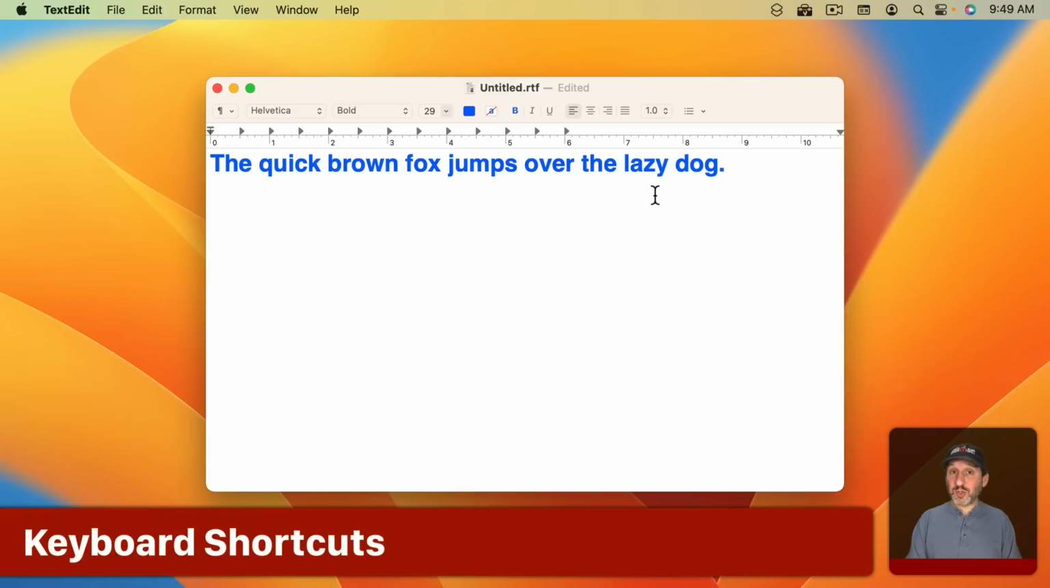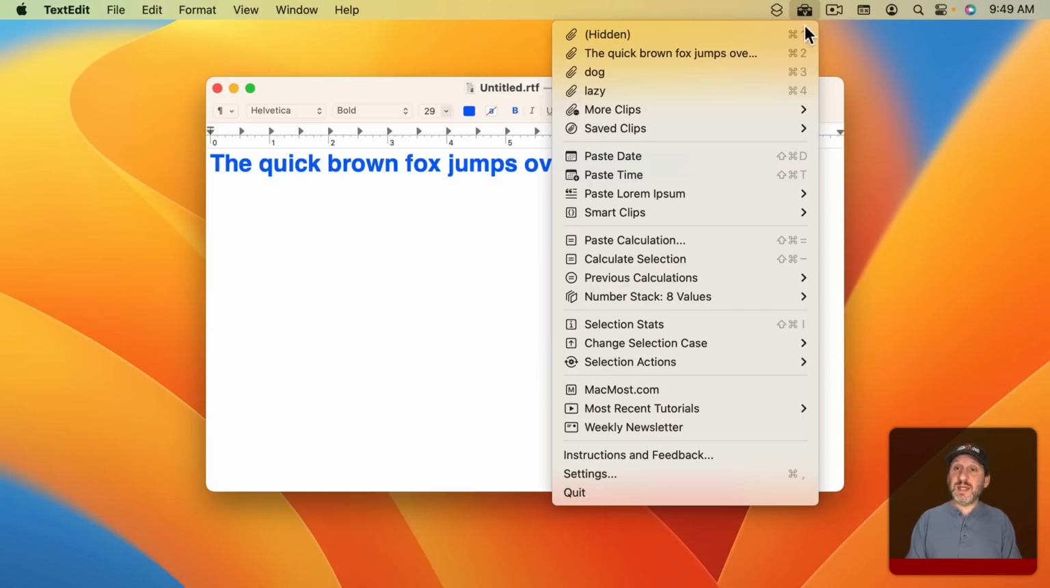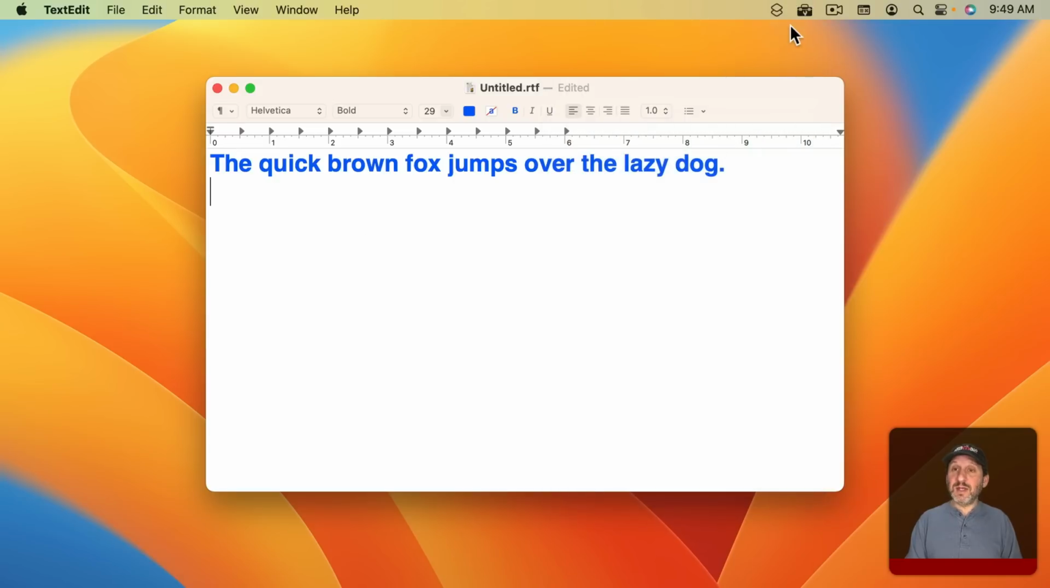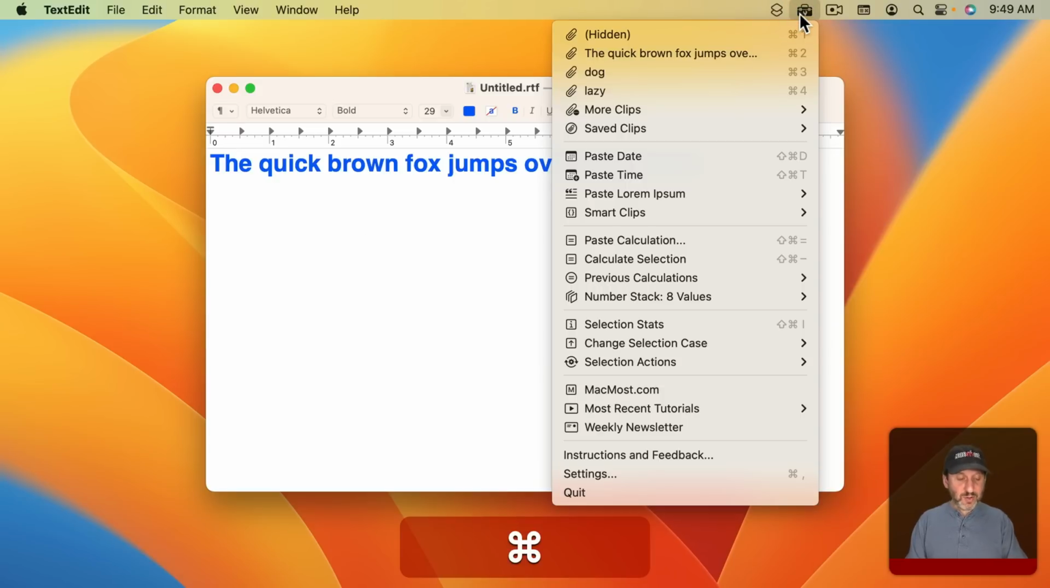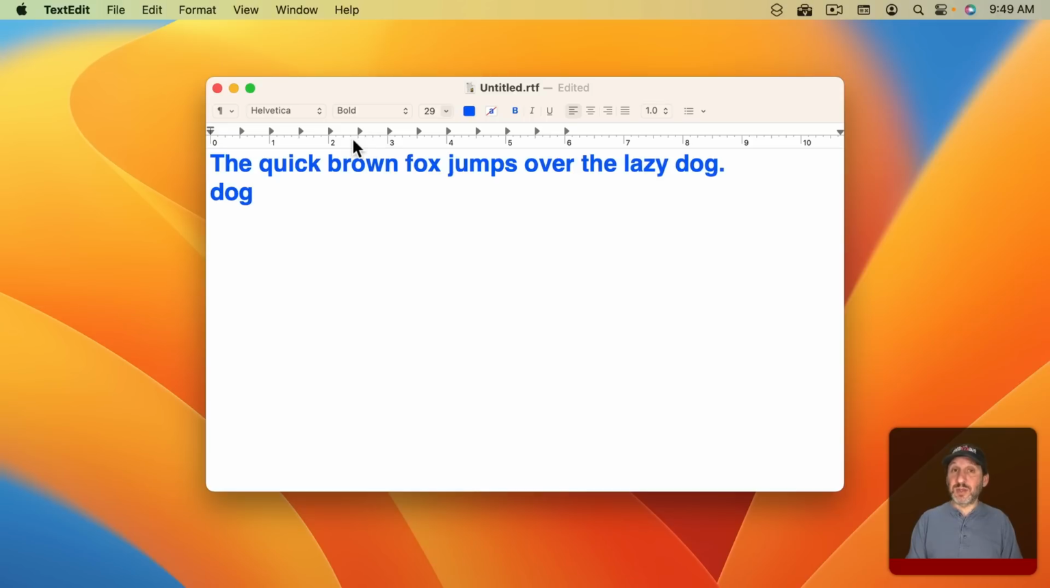Now there are also a lot of keyboard shortcuts that you could use to access clips. So for instance you can see here that Command 1, 2, 3, 4 all the way up to 9 will work for the first 9 items here. In order to access those you need to have the menu active first. So I could click here to activate the menu and then do Command 3 to paste the third item.